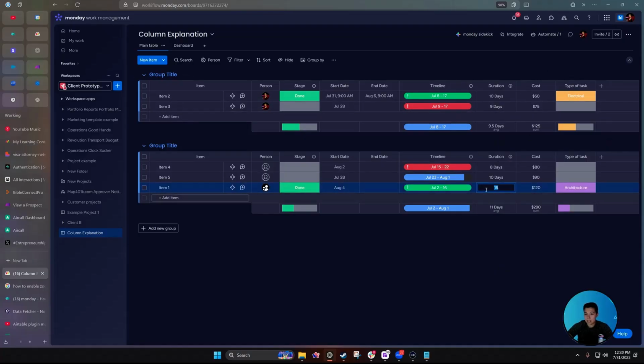Now keep in mind, this is still technically a number. It's not a text, so you can't go in and type in something else. This is just more like a little bit of Monday magic happening in the background. So it displays a text next to a number, but the column is still just a numerical value. But this leads us to the next thing.